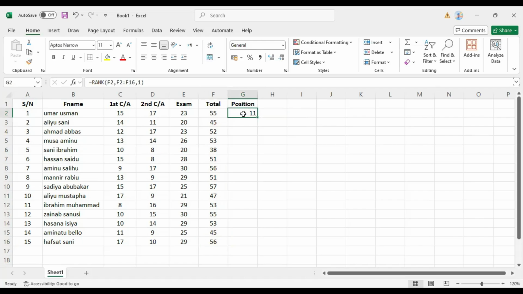So there is one thing. If you just drag it like this, it will give you some rubbish result, because when you apply your function here, you see our range is from F2 to F16. So if you come here, you see our range continues going down. It changed to F3 to F17. So how are you going to get away from this error?